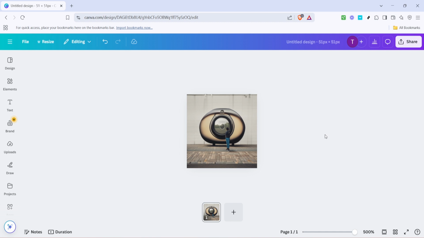And that's it, you've just created a custom size design on Canva. This flexibility allows you to tailor your projects precisely to the specifications you need. Remember, experimenting with different dimensions can lead to exciting design possibilities, so don't hesitate to explore.